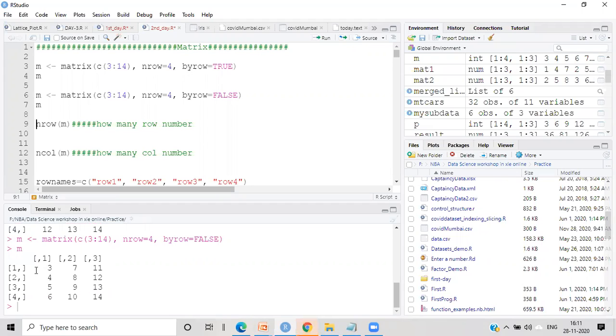And then if you want to check the number of rows in that matrix M, there is a function nrow you can call, and you can pass that particular matrix to it, and you will get the number of rows. Similarly, if you want to calculate the number of columns in that matrix, you can call ncol and pass the M variable in that particular function. You will get the number of columns.